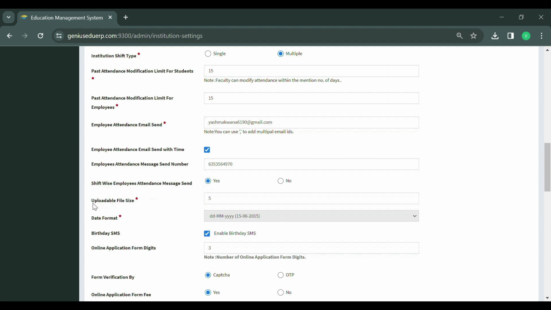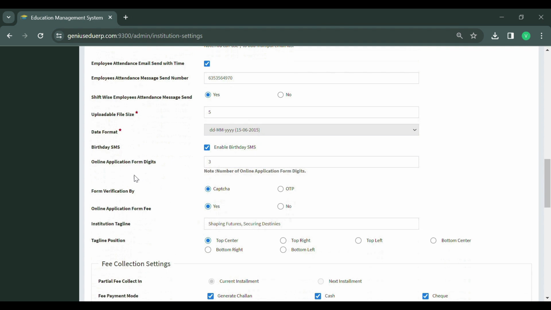You can set the size of the uploadable file that you want the software to accept. From here you can select the date format as per your choice. Select the birthday SMS option, which helps the software send birthday messages to employees and students. From here, you can set online application form digits. You get 2 methods for online form verification, either by CAPTCHA or OTP.